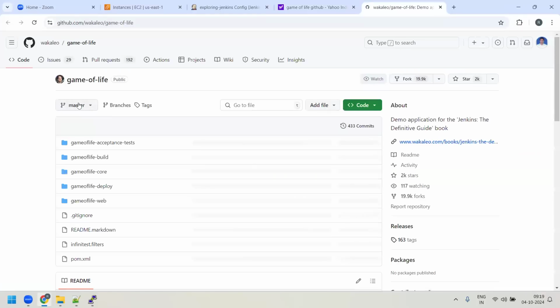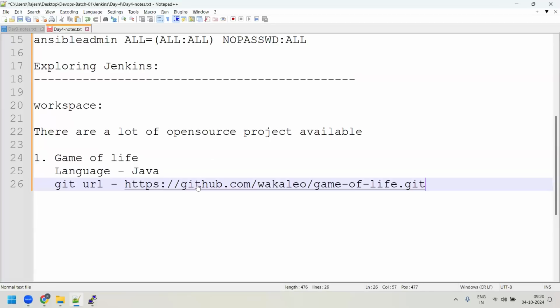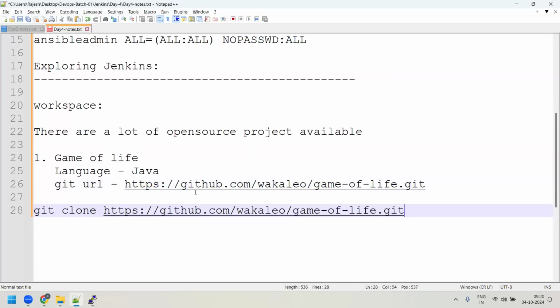Click on this GitHub link and you can see that you just have to highlight this, copy this GitHub URL, come over here and paste it. This is the URL actually. Now, whenever you want to clone or copy this project, you have to run the command git clone and give the URL.